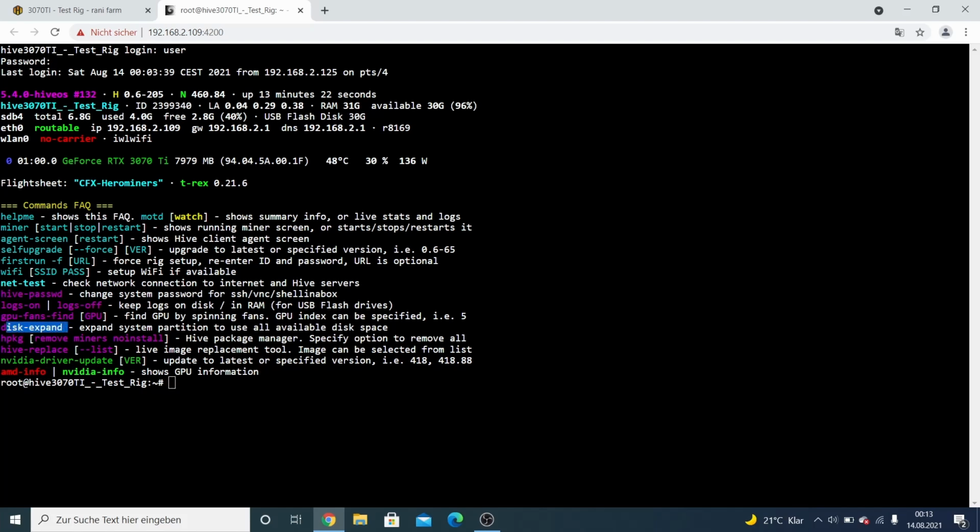Second one would be the self-upgrade, which would upgrade HiveOS. And once you have done this, you can also run NVIDIA driver update. Very simple, just type it in here, execute the command and it will update it. So, but for this video now, we will focus on the miner. So this means we type in here miner.